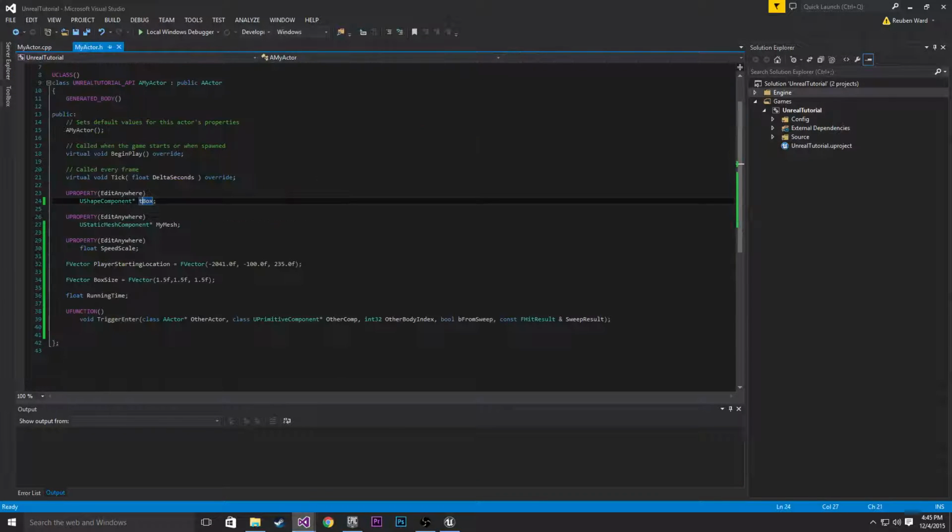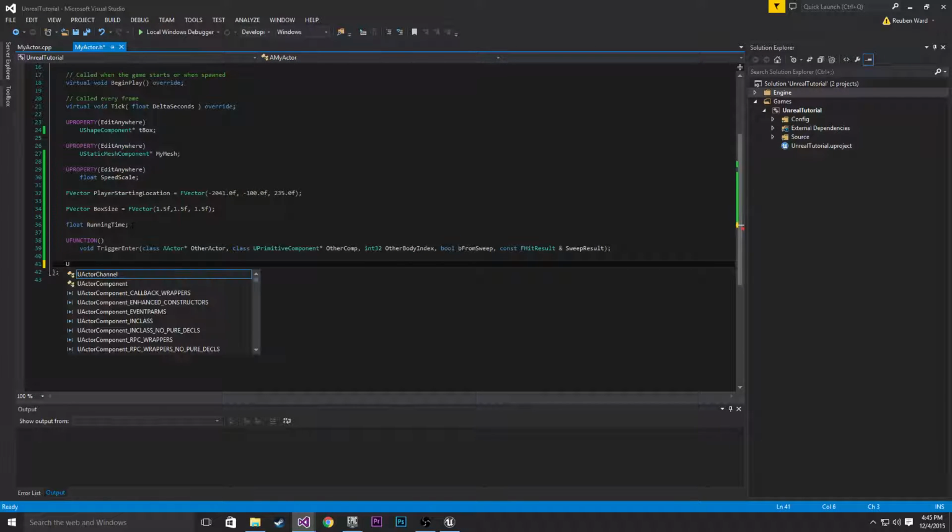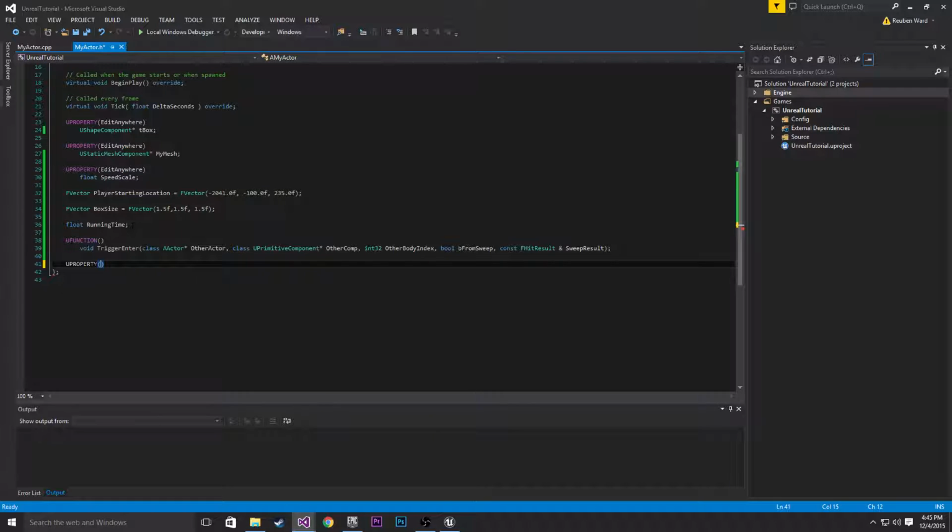So in .h, we're going to have boolean. Make this a u property. Edit anywhere. Boolean b moves y-axis. By default, this is going to be equal to true. But we can change this to false if we want.